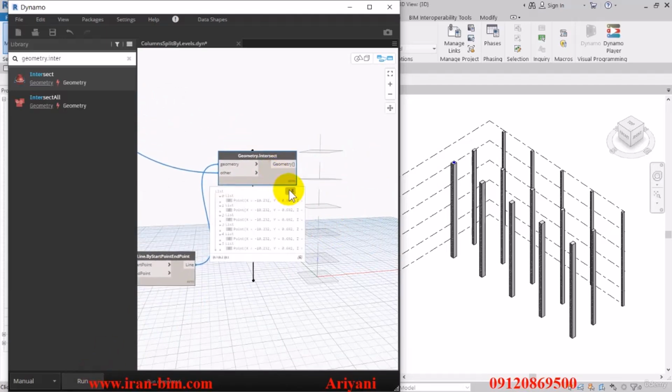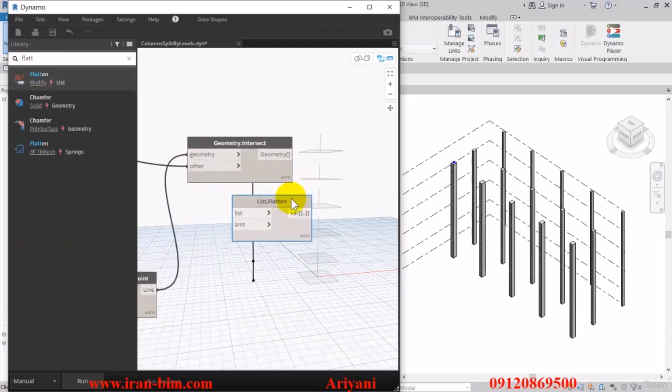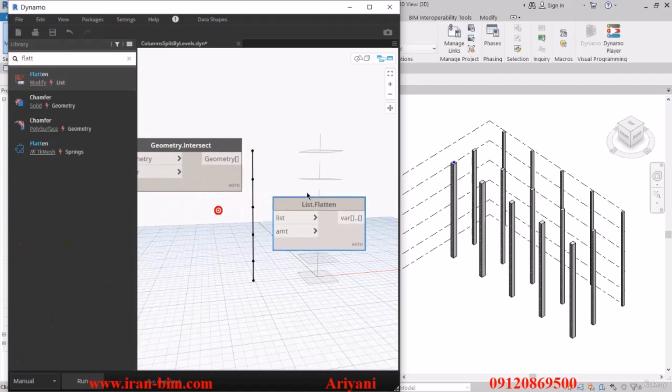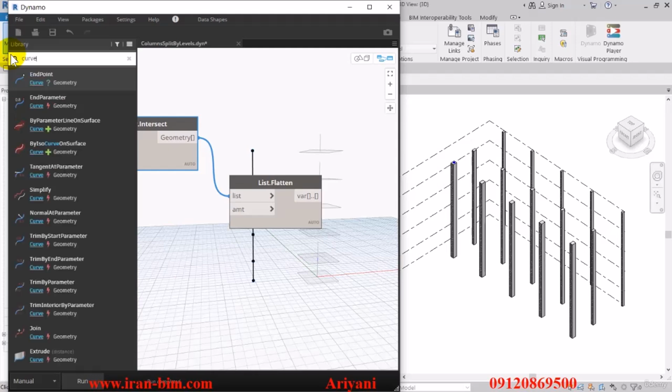After that, I'll go here and in the search box, I'll type in flatten and then add this one to the thread. Then connect the geometry to list, then run. And this way we can convert them all to one list. All right, now we want to split these up. So I go here in the search box and I'll type in curve.split by point. Let's see what pops up.